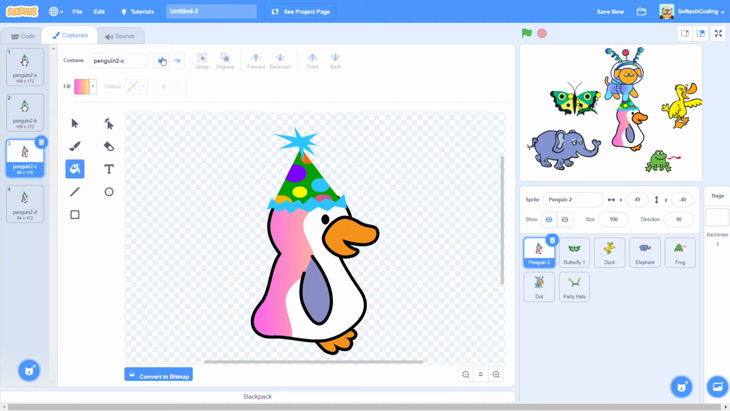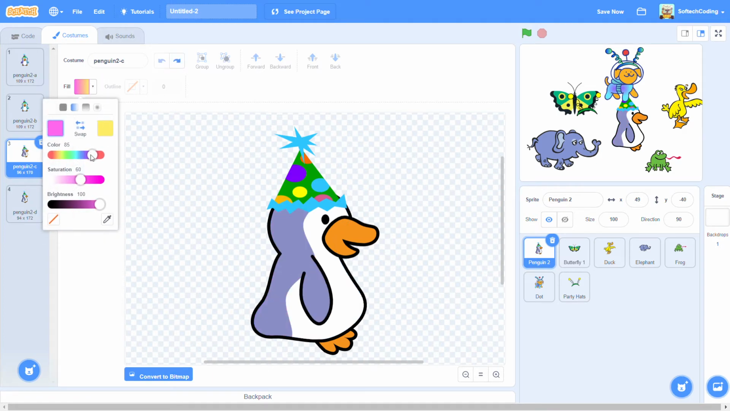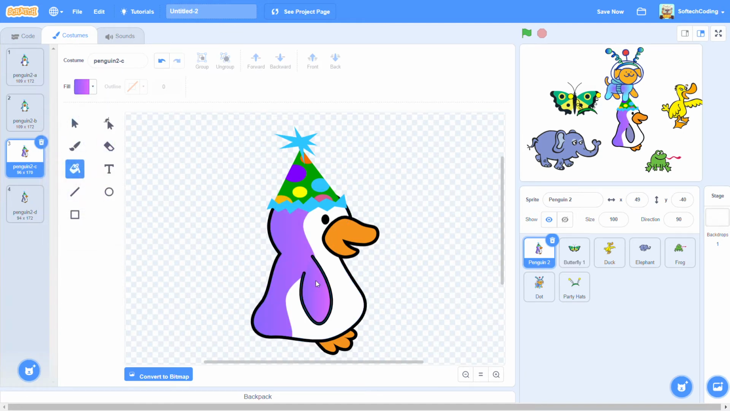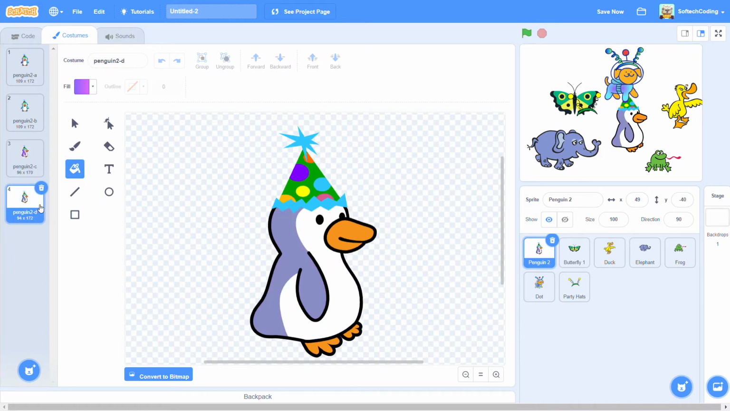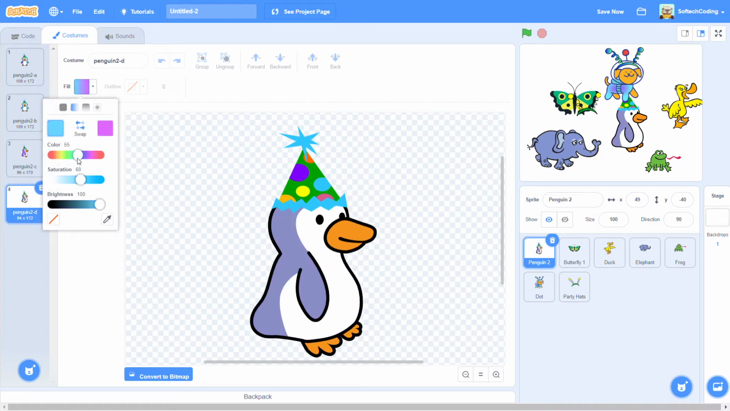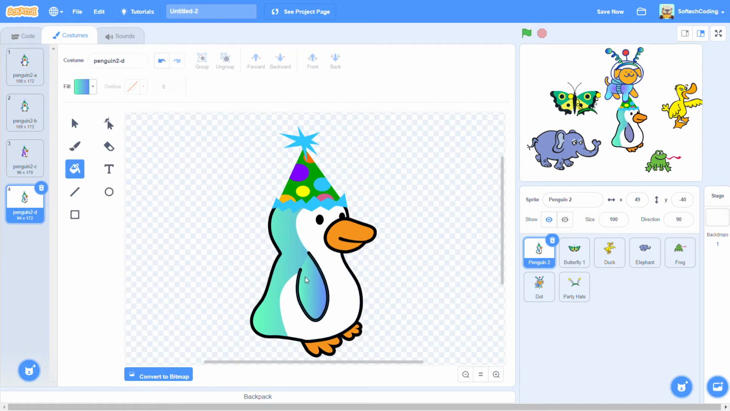No, that doesn't look really good. Let's try maybe another color combination, bluish with maybe purplish pinkish. Let's try. Yeah, not bad. Okay, and maybe this one can be this color with this color. And let's try. Pretty good. Okay, so now our penguin is different colors.